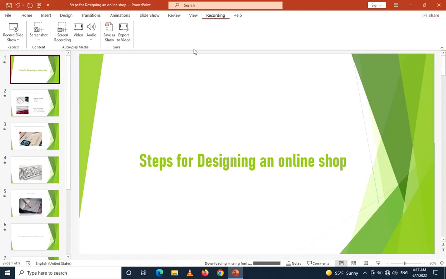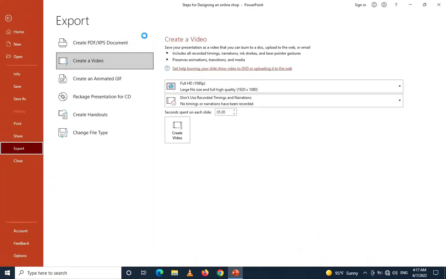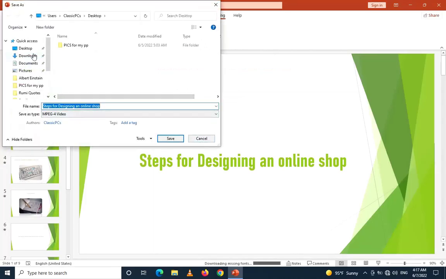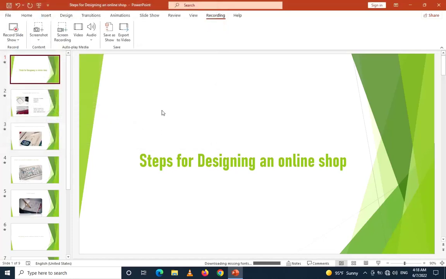Okay, let's go to recording menu. You see in recording we have export to video. Let's click on it. You can make a video out of your PowerPoint. Here you can select the quality, and here you can put duration per seconds for each slide, and you can save it as MP4 video on your hard disk. You can now have a video out of your PowerPoint.